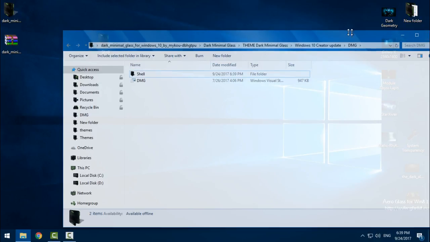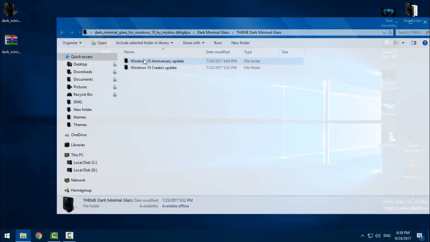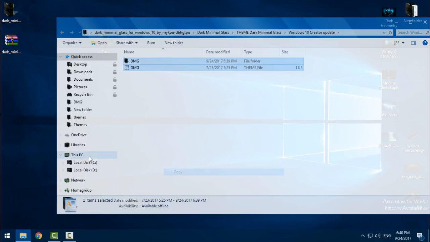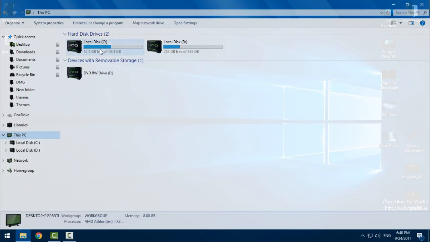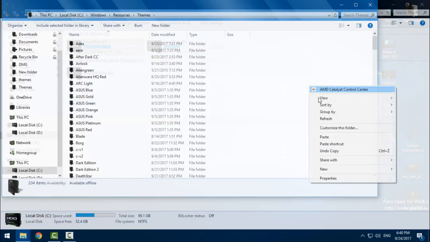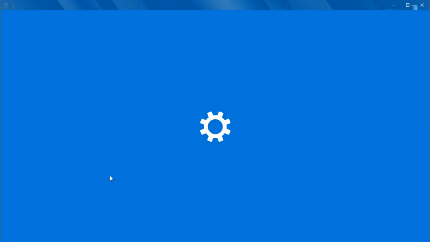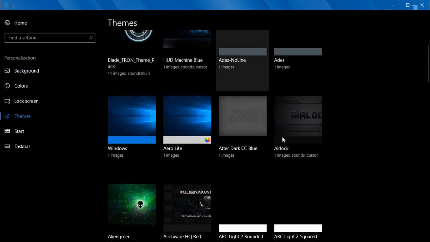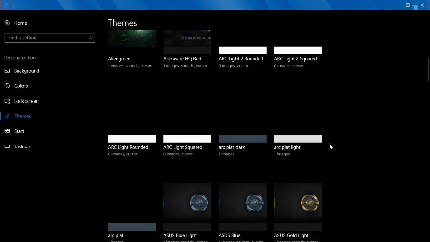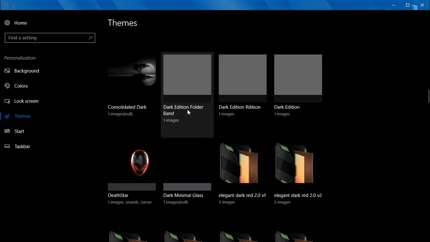So now for Creators Update, open the folder dark minimal glass. It is a really cool theme, and I had to fix this bug because I really like the theme. Now just copy this, go to This PC, Local Disk C, Windows, Resources, Themes, paste, close everything, go to Personalize, and here just find DMG or dark minimal glass. Here we go, here's the theme.